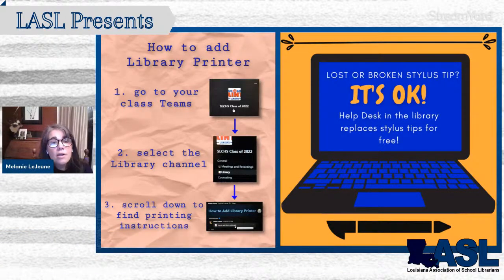And then here are some designs from some of my help desk students. So these are some of the tech tips that they have designed and we've put out to the school community through the library Instagram account, through Teams. In our school, each class has a team. So there's a class of 2022 team, there's a class of 2023 team, and so on.